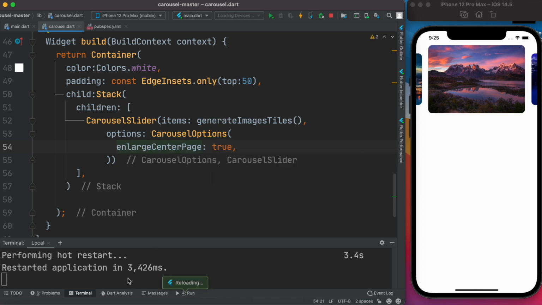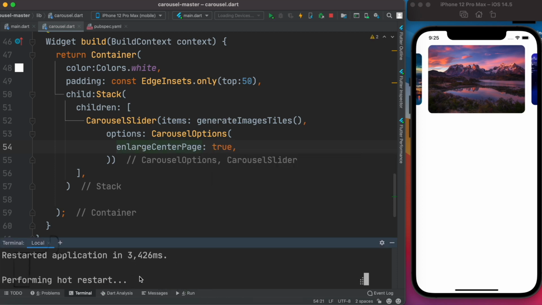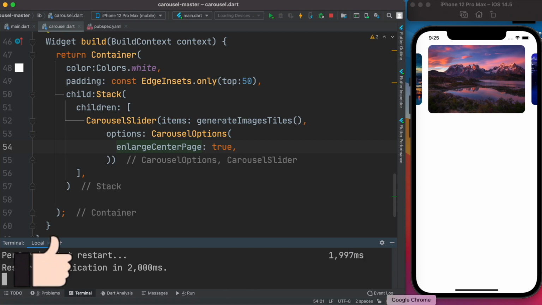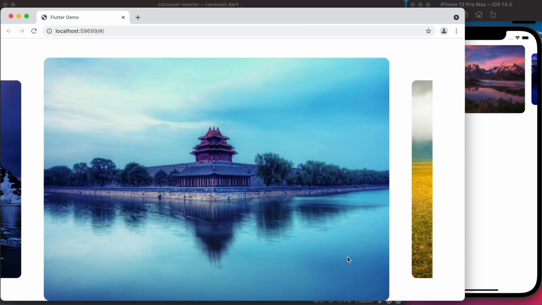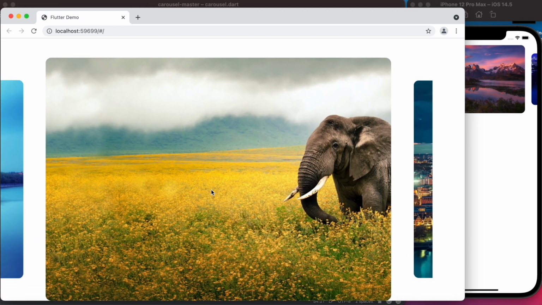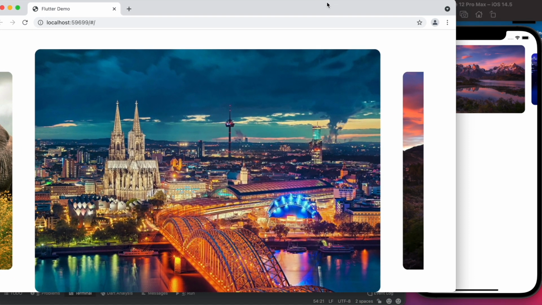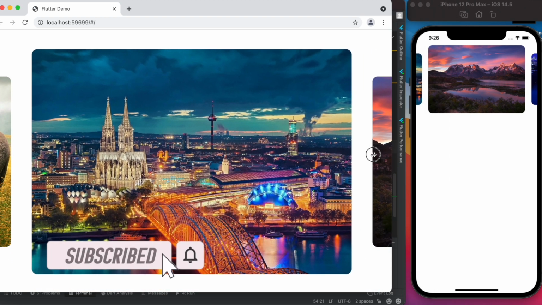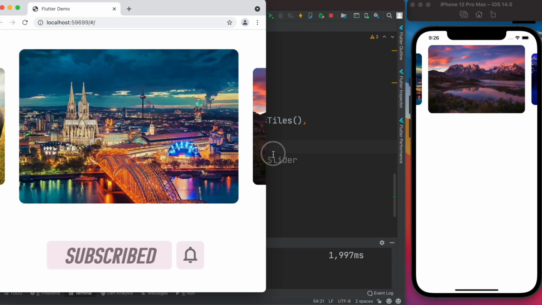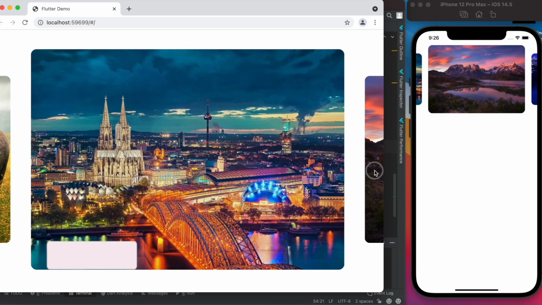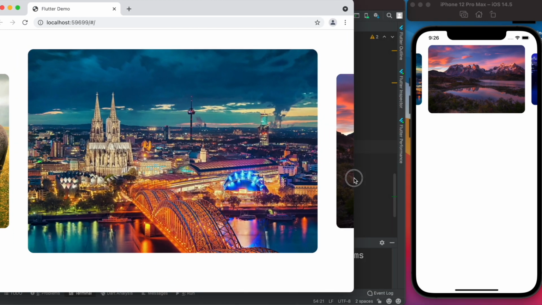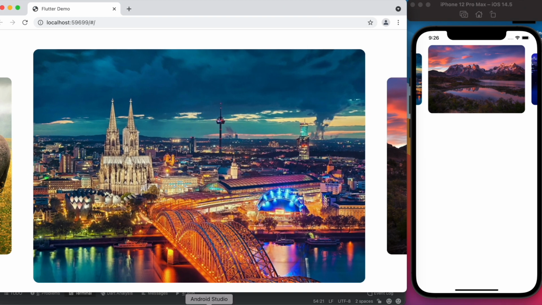Now let's go and see on the browser. Okay, so our browser is over here. Yes, perfect. It's also working on the browser. As I said, that is a responsive carousel slider because it works both on phone and the browser. And if you resize like this, as you can see, the sizes change automatically. All right, perfect.